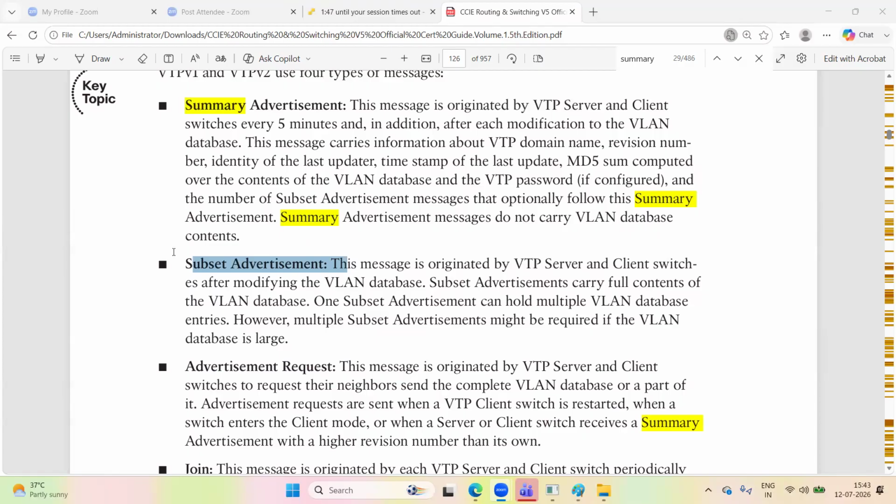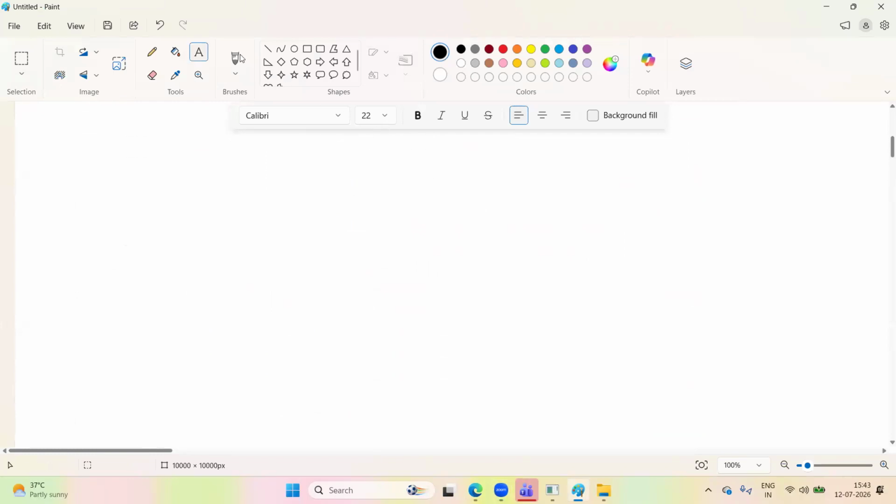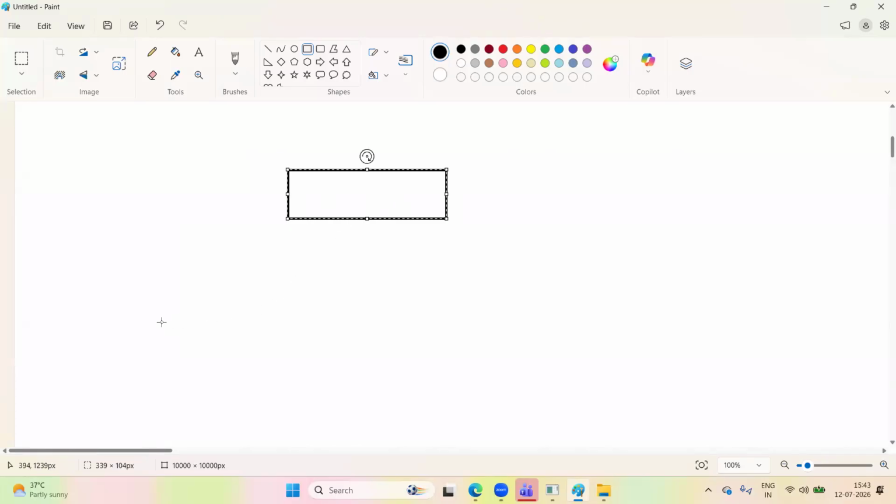Okay, next one is the join message. Do you remember the VTP pruning, guys? What I told you? VTP pruning. Just let me tell you. Yesterday I explained the feature. This is the switch.